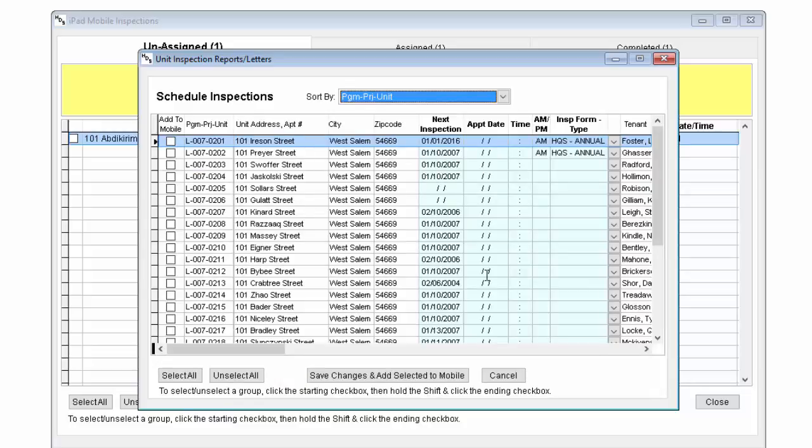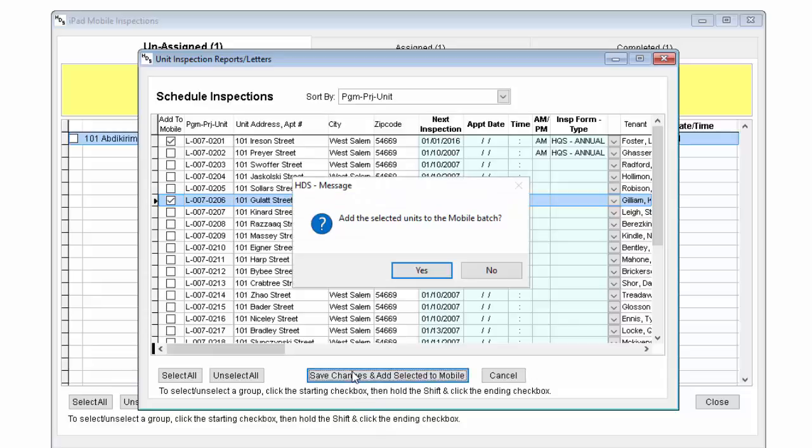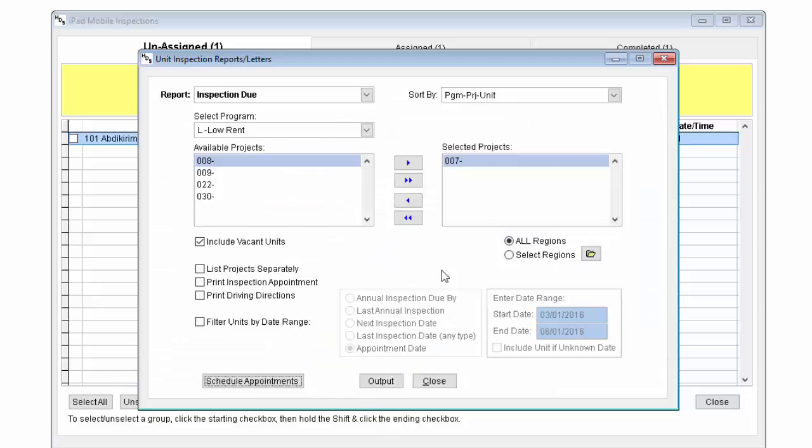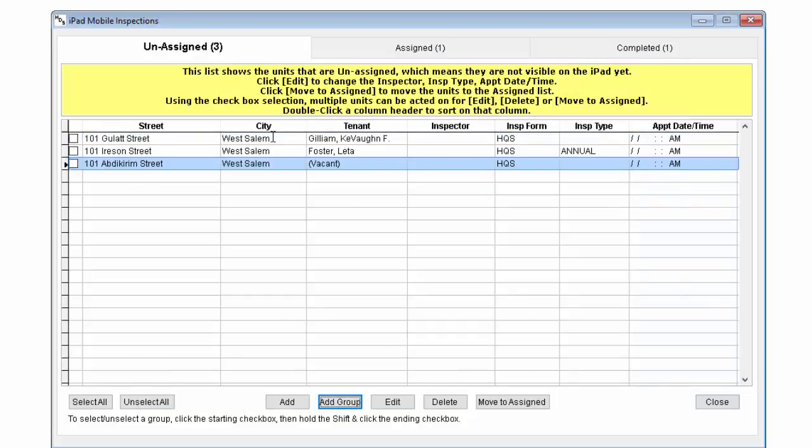In the next screen, you can set the inspection type, inspection appointment date and time, and next inspection dates. When ready, select the units you want to inspect, and then click Save Changes and Add Selected to Mobile to add your selected units to your unassigned. Then you will be returned to the inspection report screen, and here you can just hit close, and there are the two units we added.